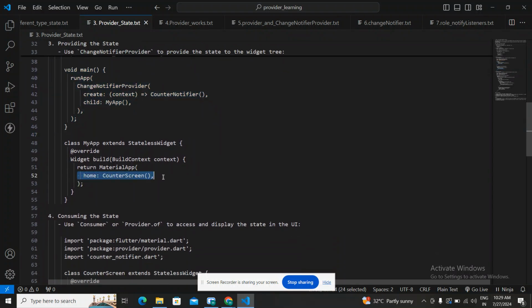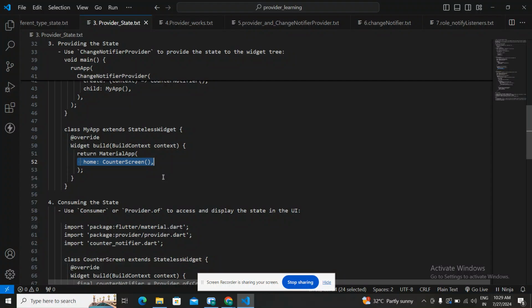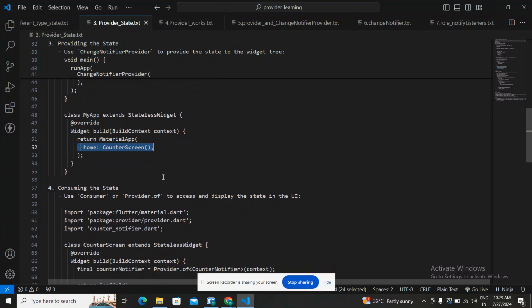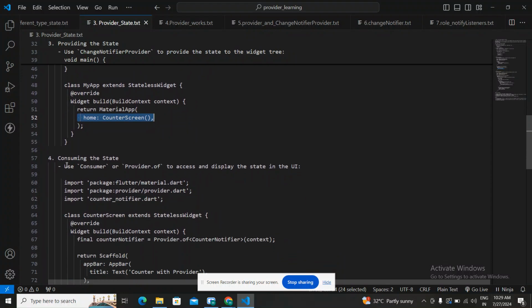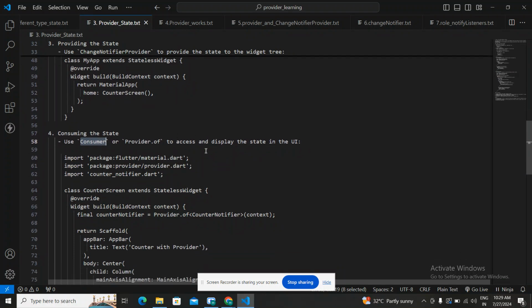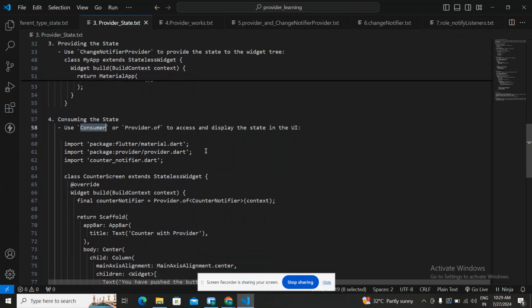For the home, I am going to create another screen, the counter screen. So let's see how we can consume the state here. We can use the Consumer and Provider.of to access and display the state in the UI.